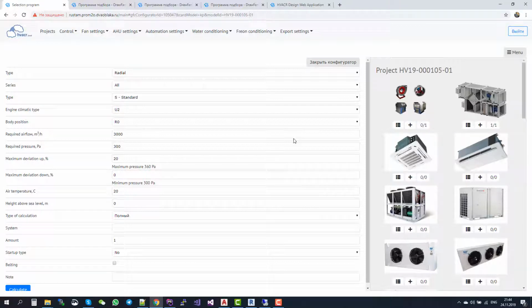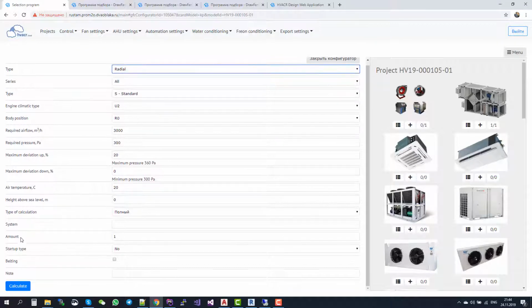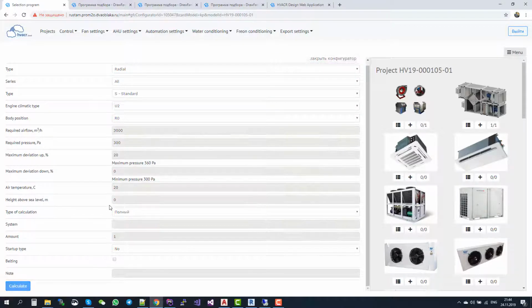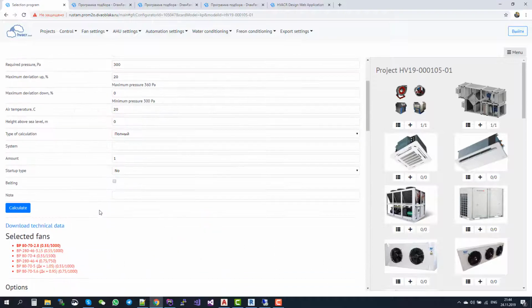But let's calculate it. So the type radial, it's okay. There are some other types, X and so on. So we leave the parameters as they are and push the calculate button. So the calculation has finished.